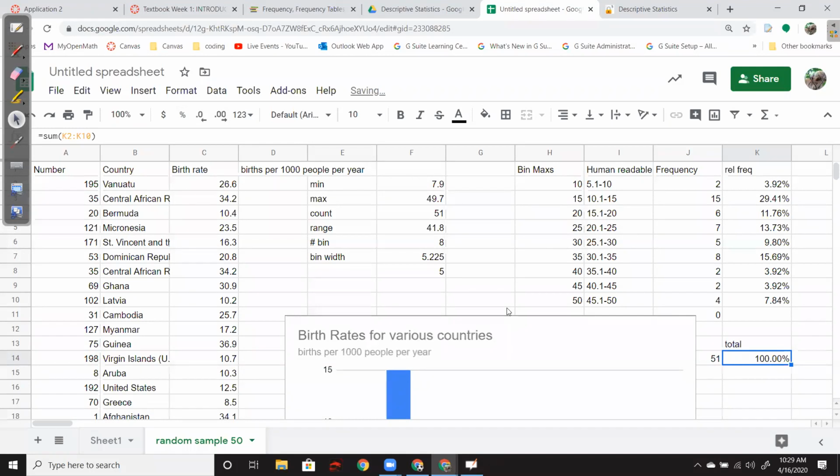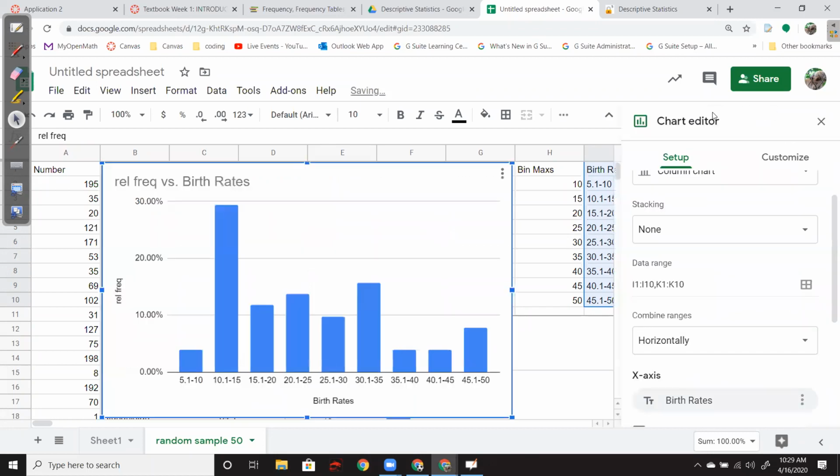Cool. All right, so now one problem I have is I want to graph these numbers here with these human readable numbers over here. I'm going to relabel that human readable to birth rates. So the way to select two things that are disconnected is use your mouse to make the first selection, let go of the mouse, and then hold control and make your next selection. It's a little tricky on a touchpad. I think I got it. Then say, give me a chart.